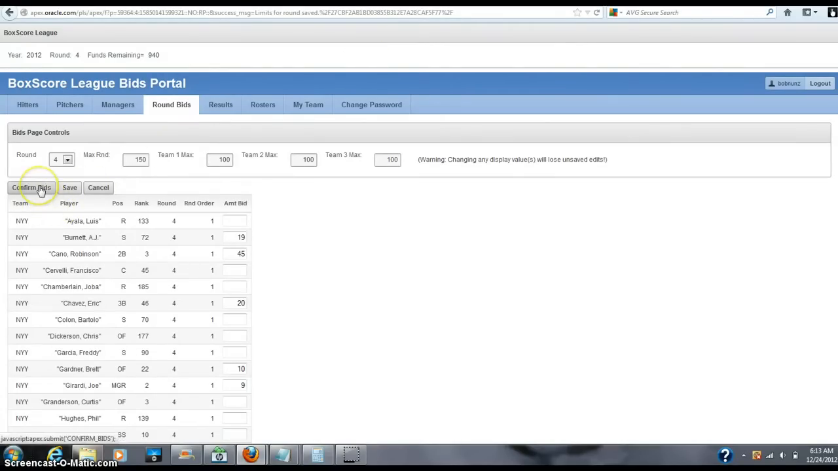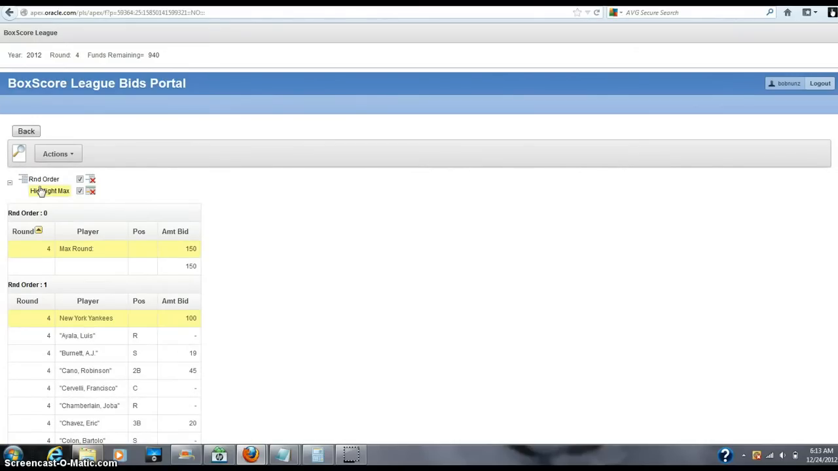Now I'm going to click on the Confirm Bids. How that differs from the Save is that, like the Save, it saves your bids permanently and also directs you to a screen where you can download those bids either into a spreadsheet or you can email the bids.